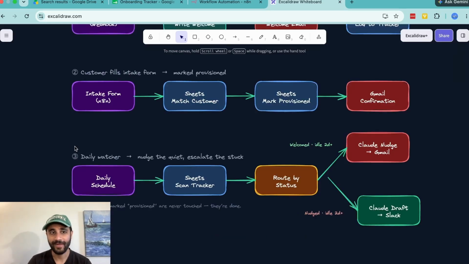Now we also have finally a third workflow, which is going to be a daily watcher, which is going to run on a daily schedule. It's going to scan our CRM. And then if we sent the welcome email to them with the intake form link and the customer hasn't filled out the form, we send them a nudge again through email. And this is after 2 days have passed from us sending the welcome email and the customer not having taken action. In case we've already nudged them and it's been 2 days after we nudged them, that's when we try to involve a person from our team.